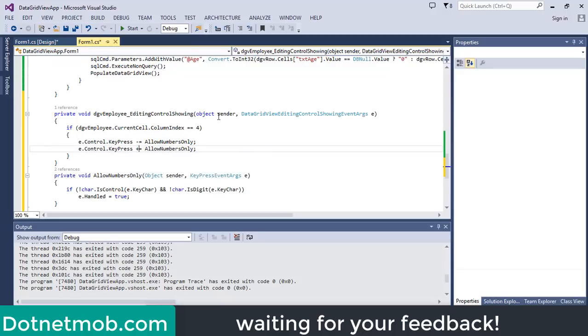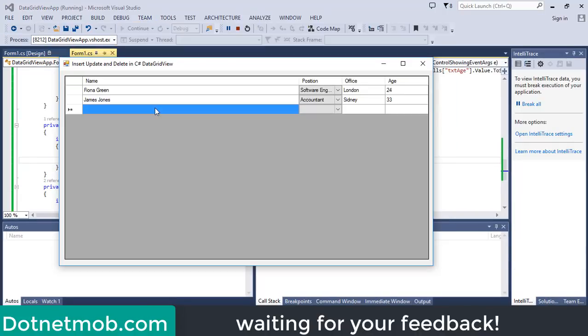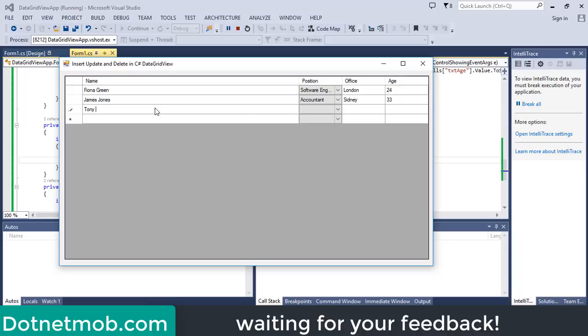Now let me run this application. I'm going to add a new employee here, Tony Abraham. Then I will select the position as sales assistant. Then office will be somewhere in India. Then we have age, it will be 26. If I try to enter something other than a number, you can see that it won't work. Okay, so here we have prevented non-digit characters inside this age column.